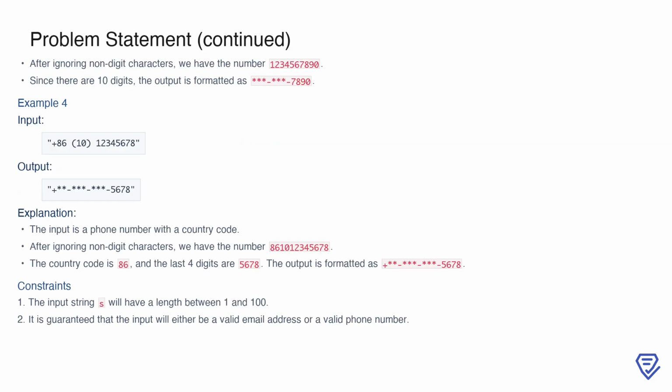To summarize, when processing phone numbers, all non-digit characters are ignored, and the final output depends on whether the number has exactly 10 digits or includes a country code. For a 10-digit phone number, the format is ***-***-XXXX.